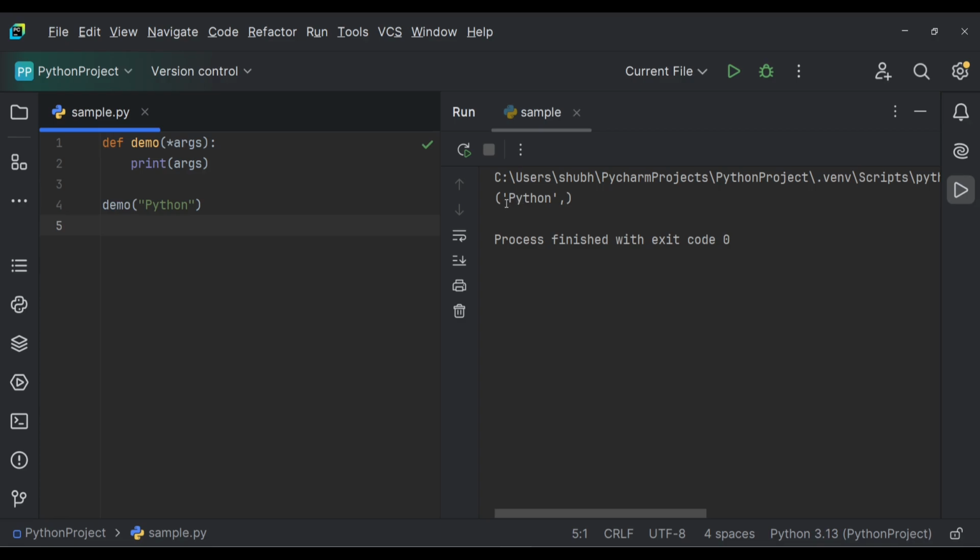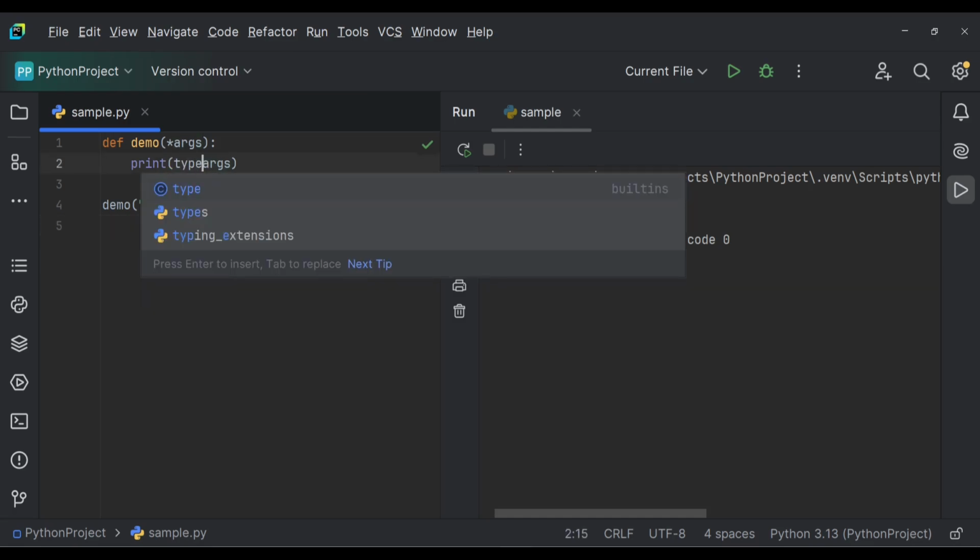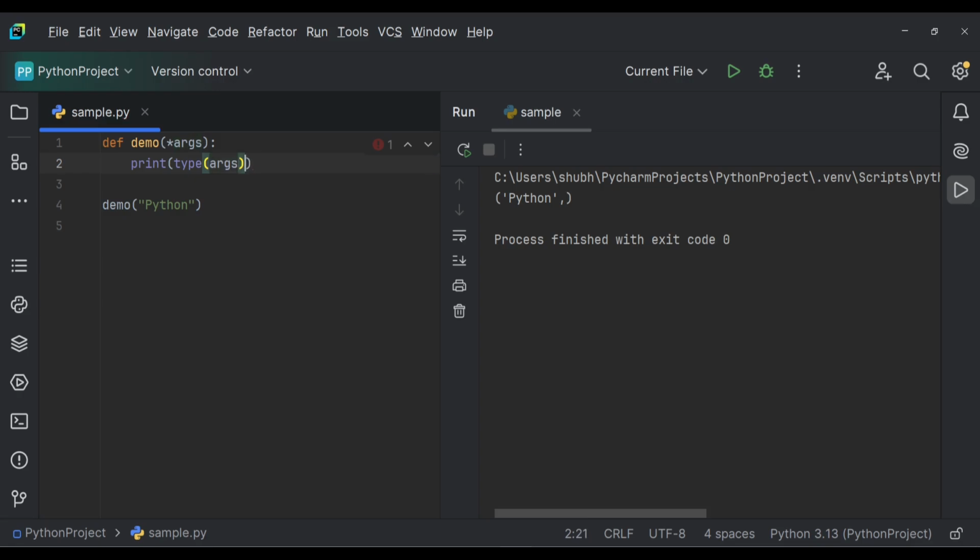So instead of string, it prints a tuple. We can check by using the type operator. I have rerun this program. So here we can see this args is converted to tuple. So if I want to print this Python, what will I do? I will use args of 0, that is the 0th index. So now it prints Python.